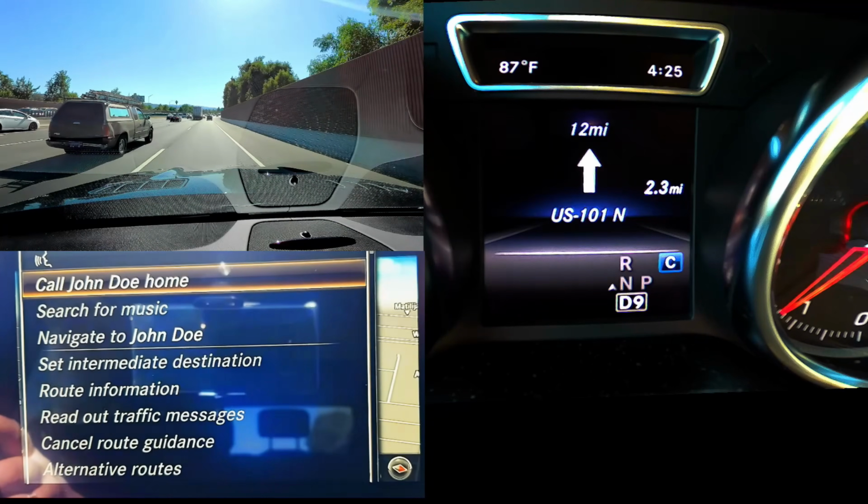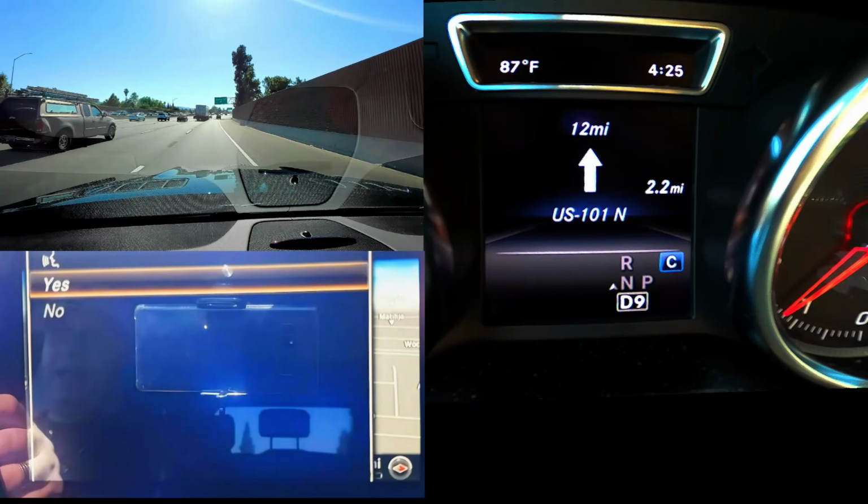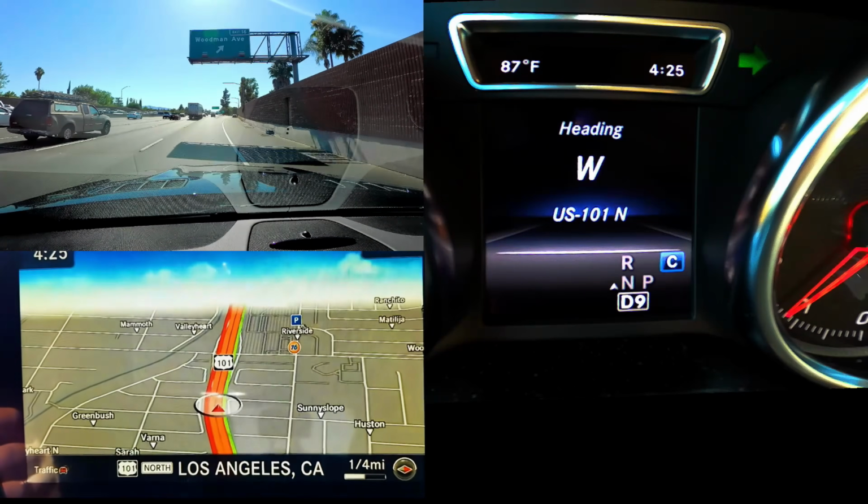Cancel destination. Are you sure you want to cancel route guidance? Yes. Canceling route guidance.